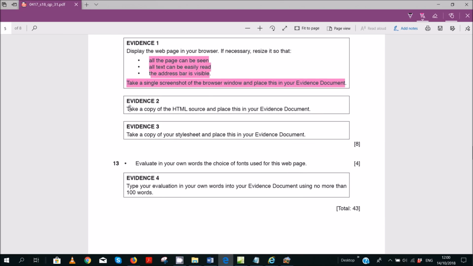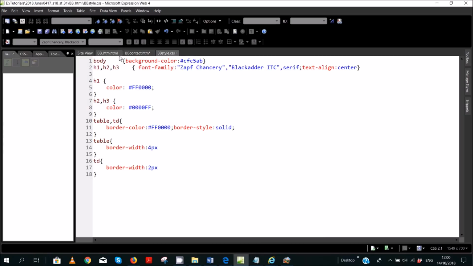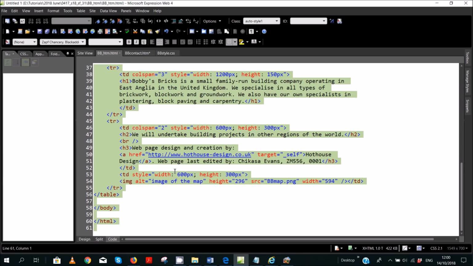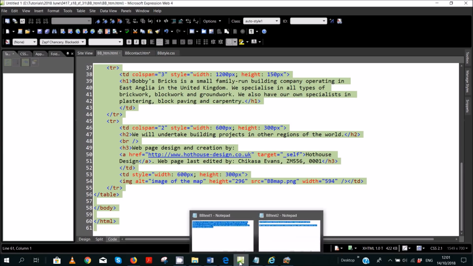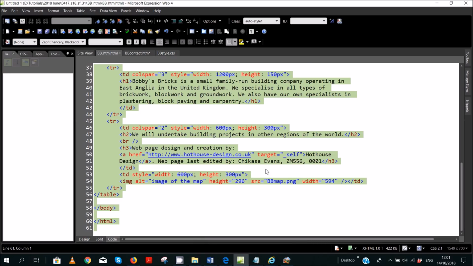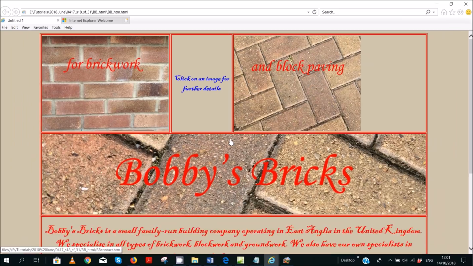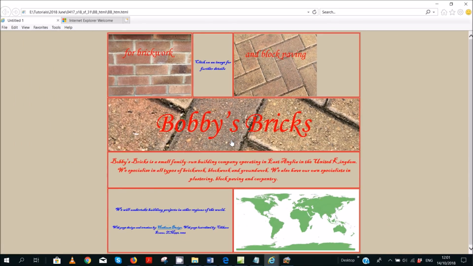The next other thing is to take the copy of the HTML source and place it in your evidence document, which is very simple actually to do. Just go to your HTML page, go to code, then select and copy this code and paste it in your evidence document. By the way, the browser needs to be zoomed out. Okay, like that. And then get a screenshot of this window.